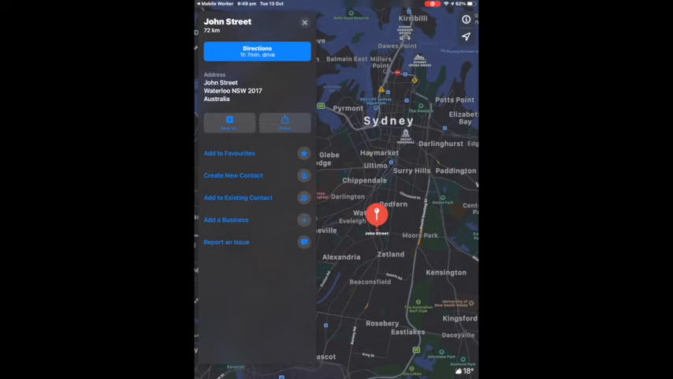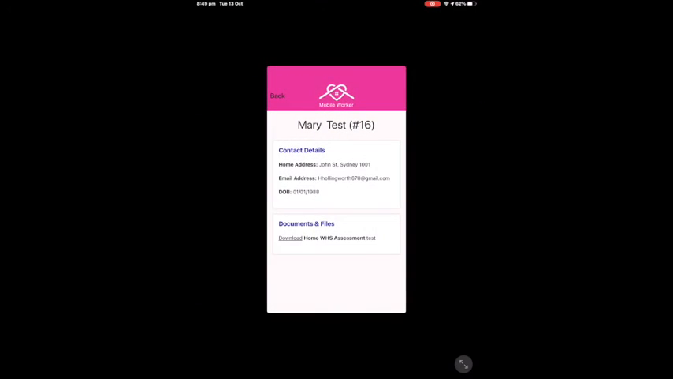Okay, so to go back to the main screen, all we have to do is go to the top left-hand corner. You'll see an arrow where it says Mobile Worker. Just tap on that. It takes you back there.